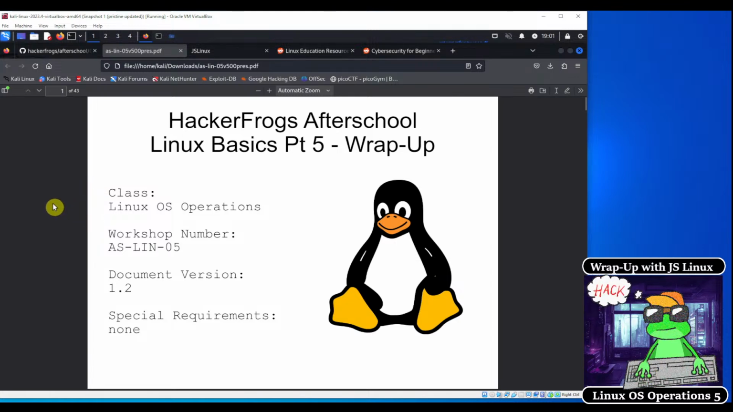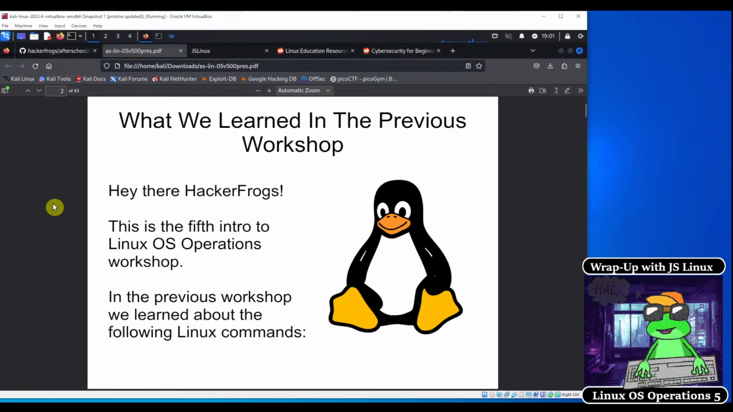Alright, so before we get underway, let's take a look at a summary of what we learned in the last Linux OS Operations workshop. Hey there, HackerFrogs. This is the 5th intro to Linux OS Operations workshop. In the previous workshop, we learned about the following Linux commands.